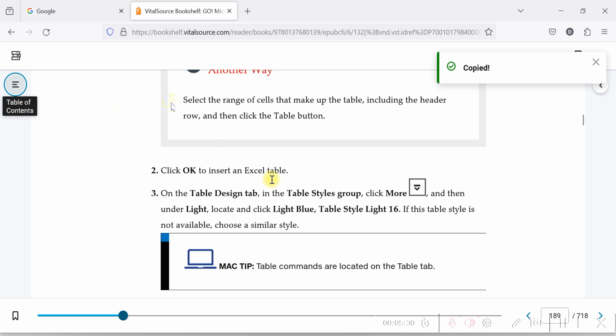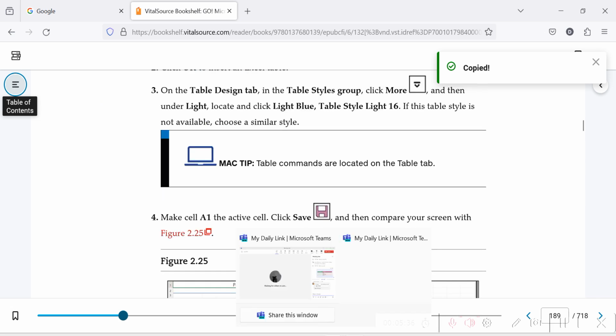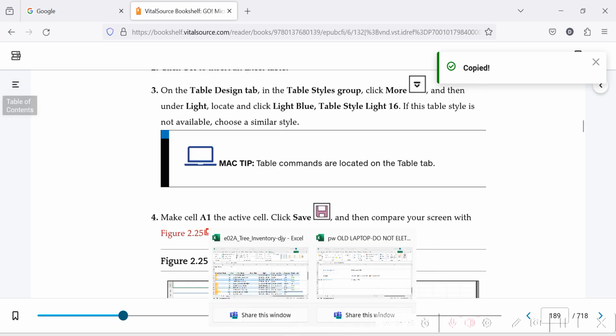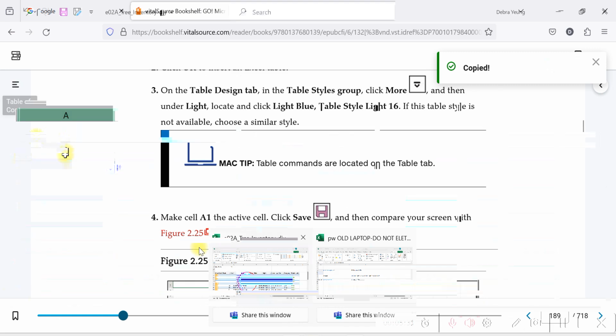Go back to A1 and save, and then we're going to go on to the next step. A1. Again, the reason they're doing that is more a habit than anything else.